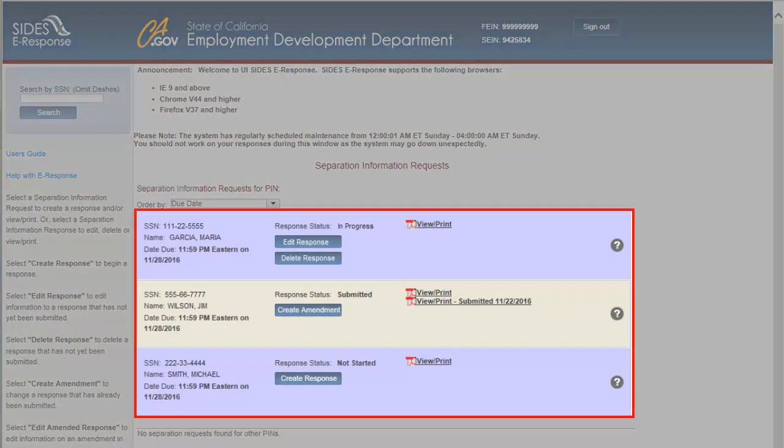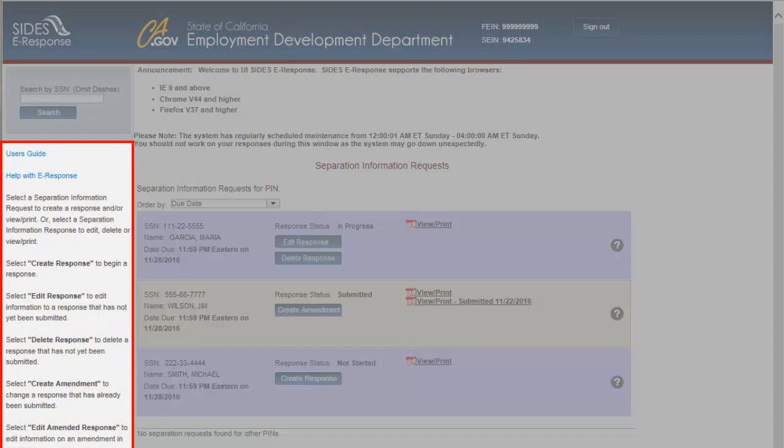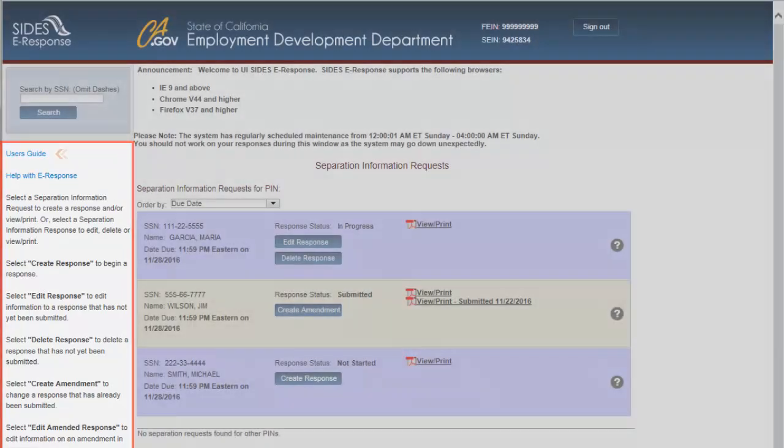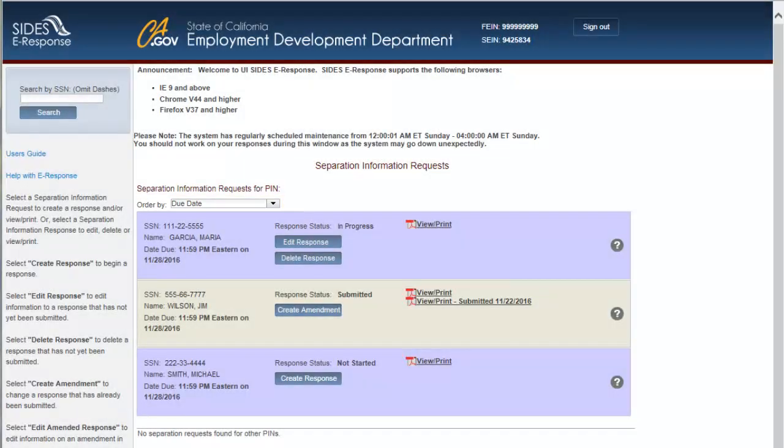Here, you'll see a list of all separation information requests associated with your account, starting with the oldest first. The page displays your former employee's SSN, name, and date the response is due. The left side of the page provides navigation instructions specific to the page you are viewing. It also includes a link to the user's guide. You can also view the requests by due date or status.